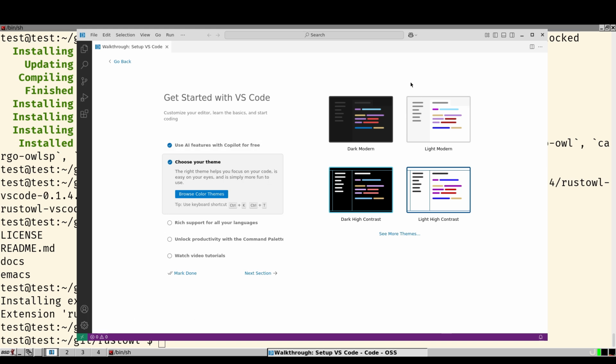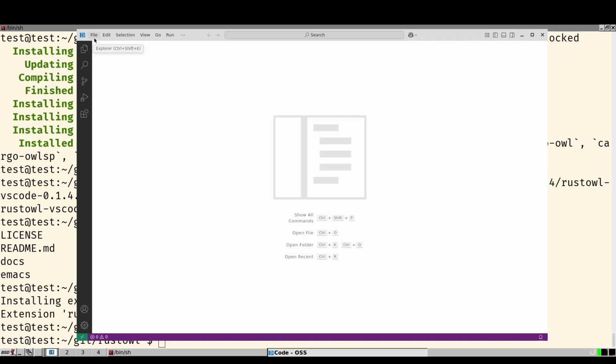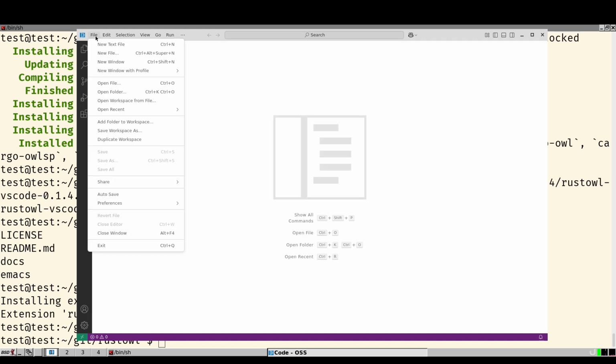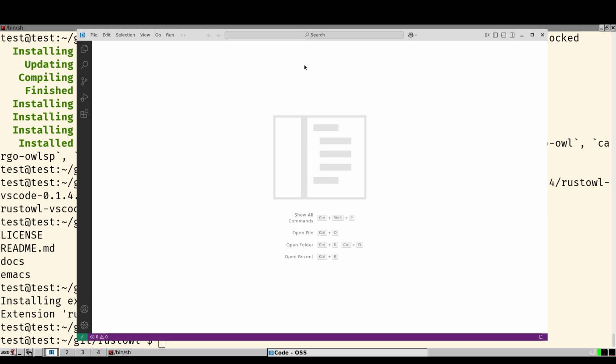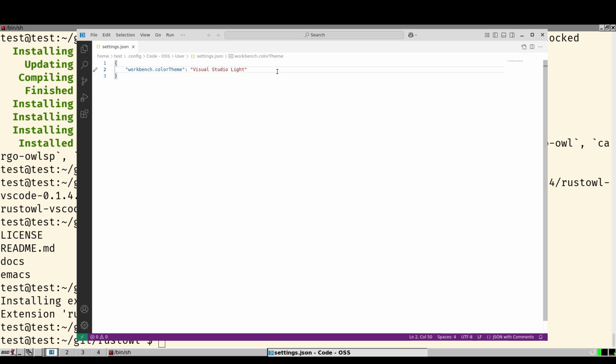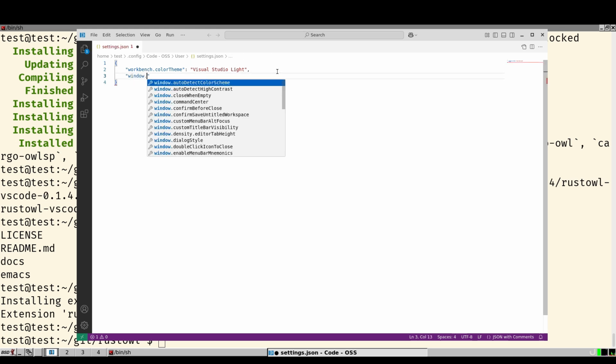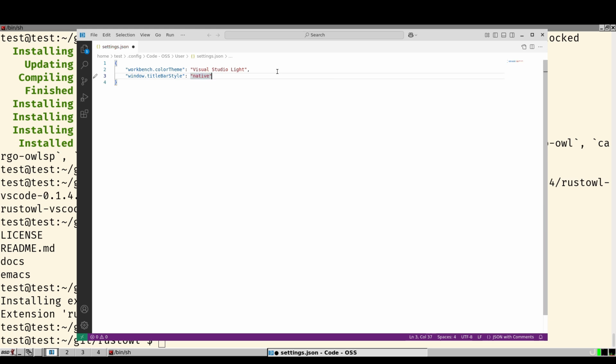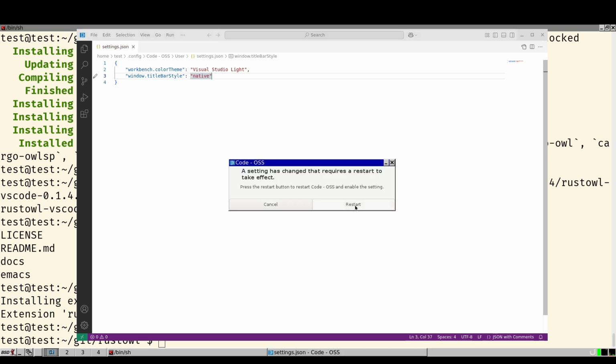This is a new trend that people just take the window borders out. I don't like it, so I'm going to change it. And I'm going to change it here. So I go to Control Shift P and type in JSON and the user settings. So here we type in window title bar style should be native. Save, and it asks to restart.